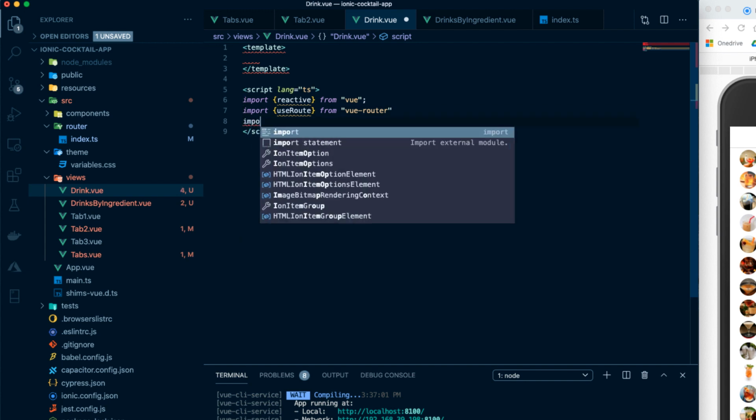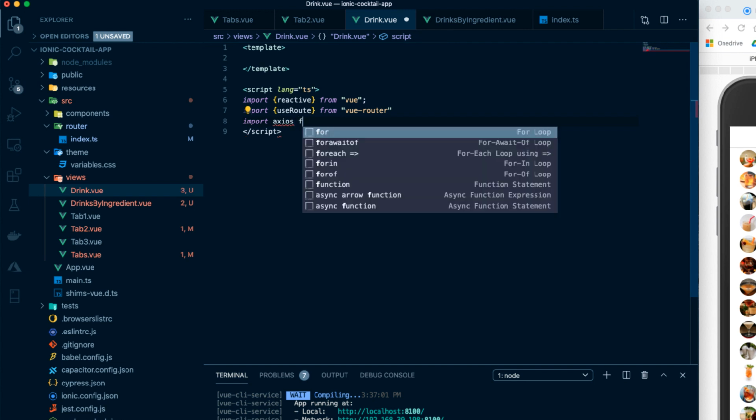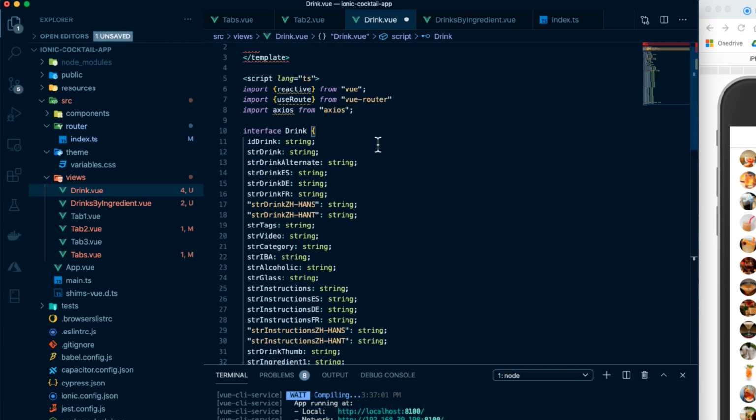And then we're going to import Axios from Axios to make our Ajax call. We're also going to be implementing an interface, and it is quite a large interface, so all I'm going to do is copy and paste it. I will leave it in the video description, and there'll also be a link to a BitBucket repo for this, but I'm going to go ahead and paste that in, and we're going to call the interface drink.